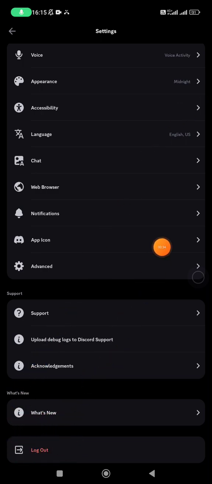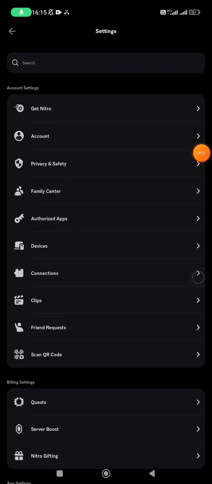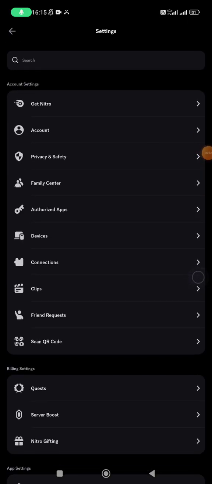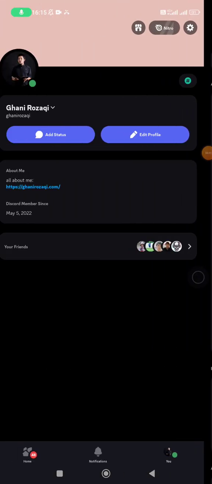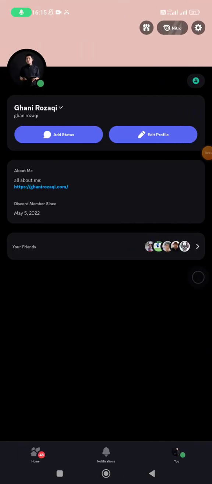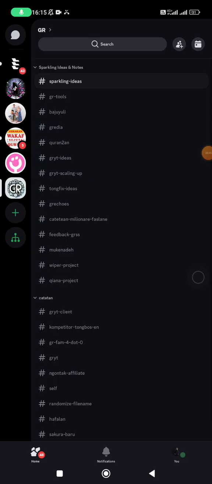After you log out from your Discord, you have to log in again to another account, or you can use the Google login, and it's up to you. So that's it, very simple tutorial. I hope it's helpful for you.